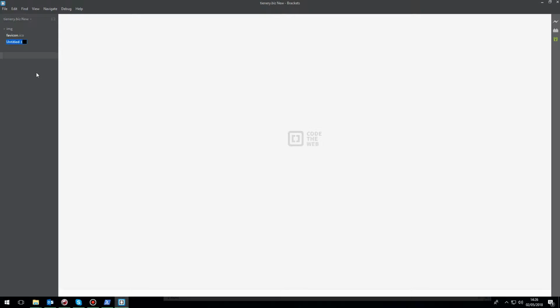So I've got a basic folder structure here. I've just got image and a favicon.ico just to get started. I didn't want to bore you with graphic drawing, so I thought I'd just draw a logo to get started. So in here I'm going to type index.htm.